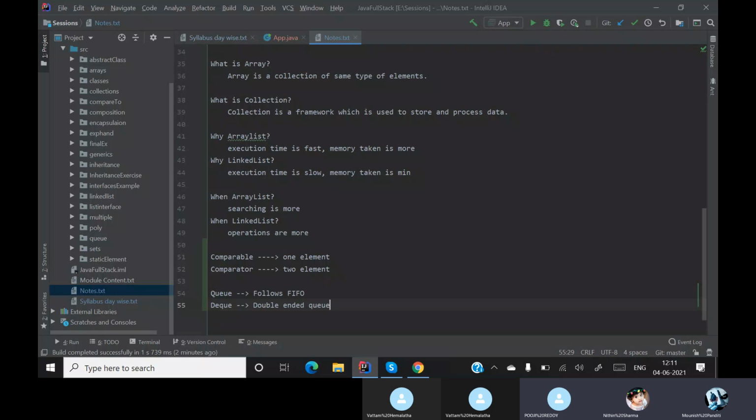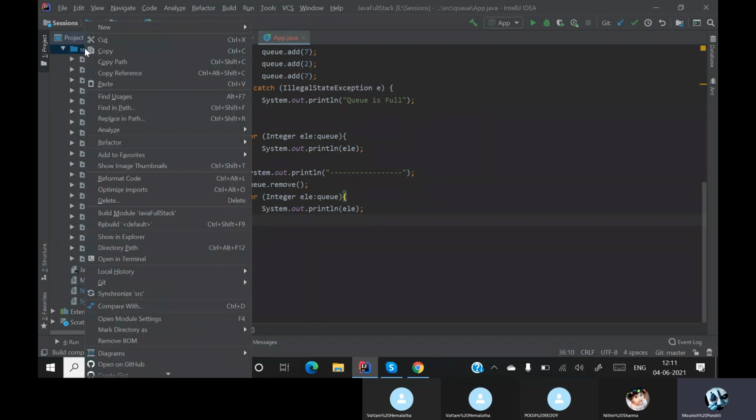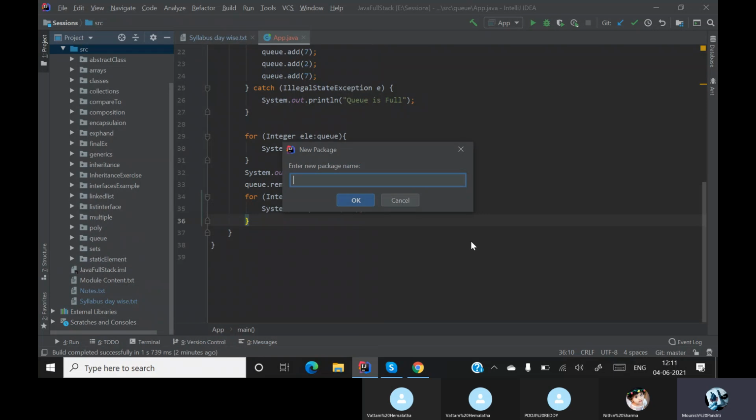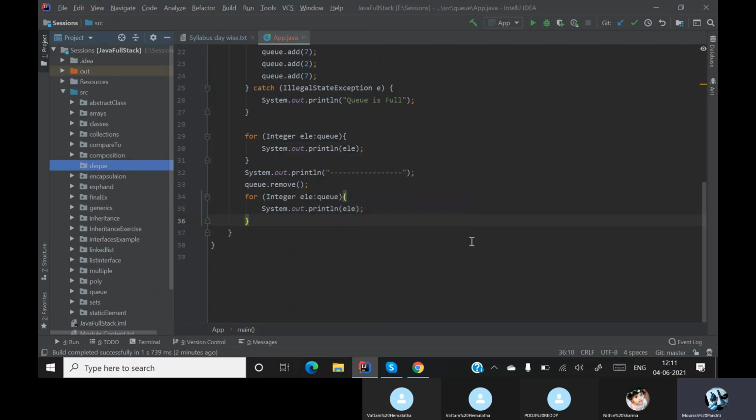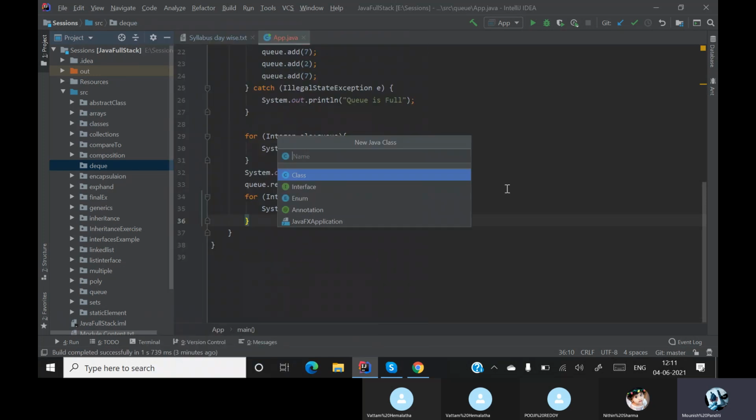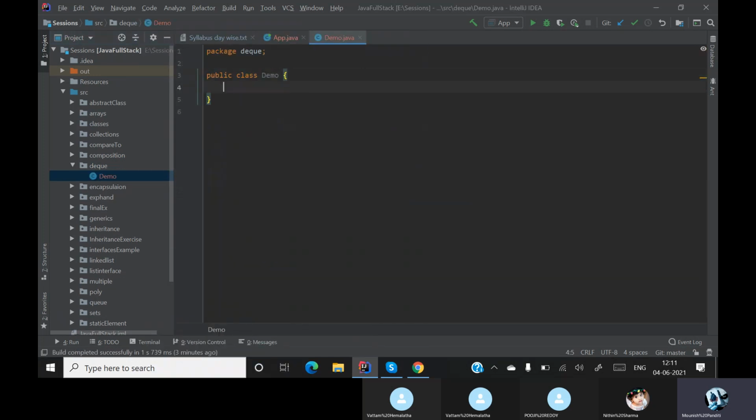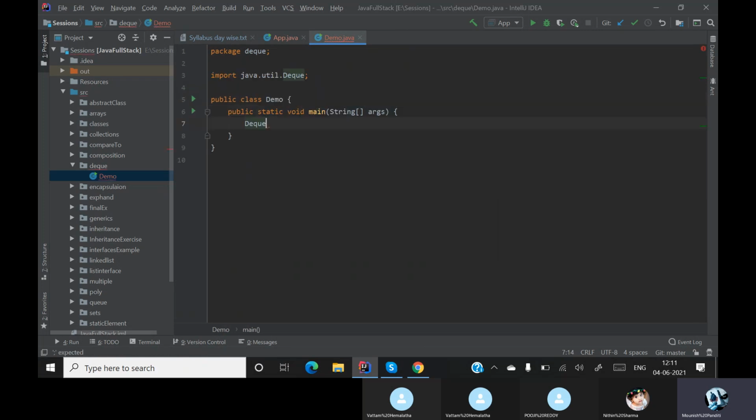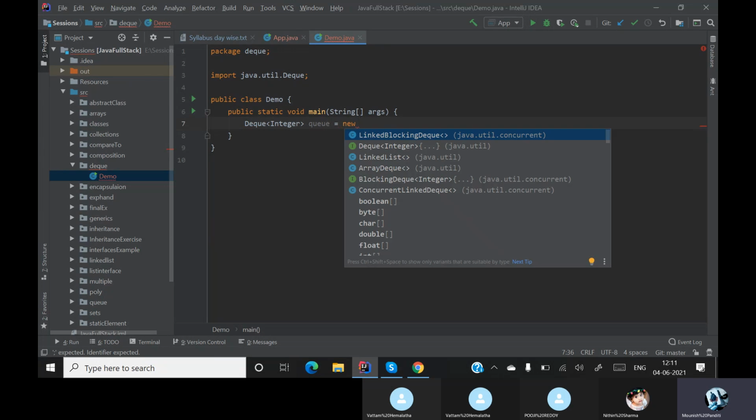So basically we are going to implement our DQ right now. Let me create a package and call it DQ. Create a class, let me call it the demo class. This demo class has a public method. Let me start creating a DQ of integer type. For now let me call this queue and say new. Here also we have some types, like linked and array DQ.